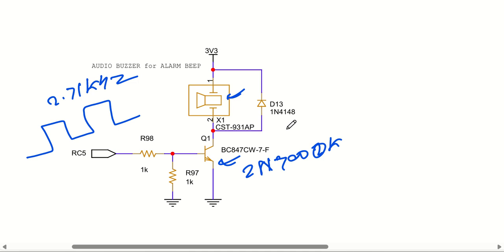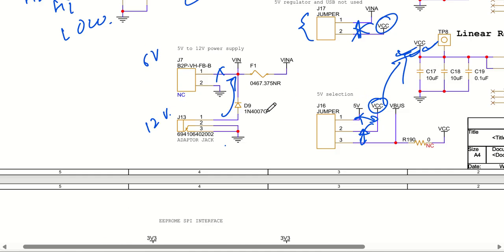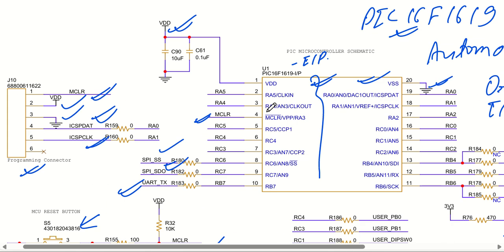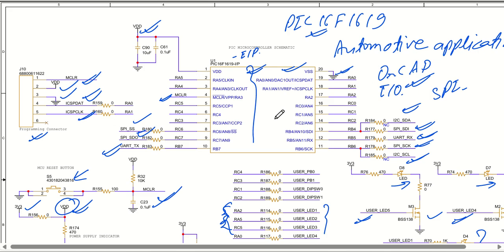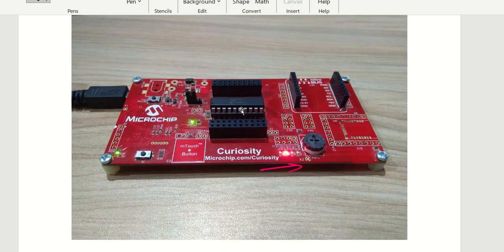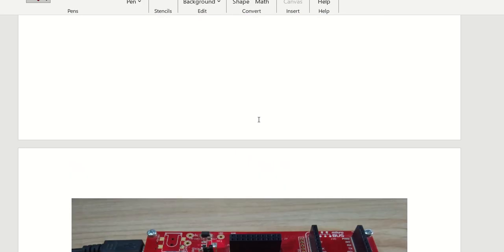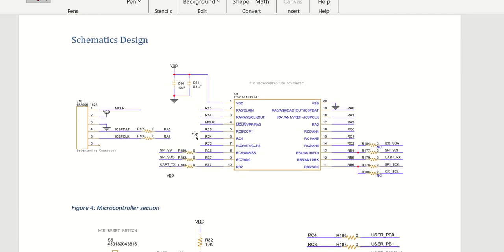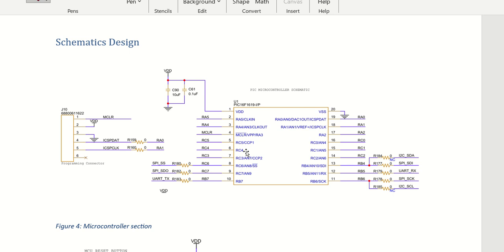Okay, all right, so this was all about this particular microcontroller schematic design. And if you have any doubt or any questions regarding this, or you want to extend your concepts with others, then you can always write down your questions in the comment box and we shall be able to give you answers. Okay, so as you can see in this particular design document, we have given you a complete picture of each of the sections, like the schematic design of the microcontroller section.